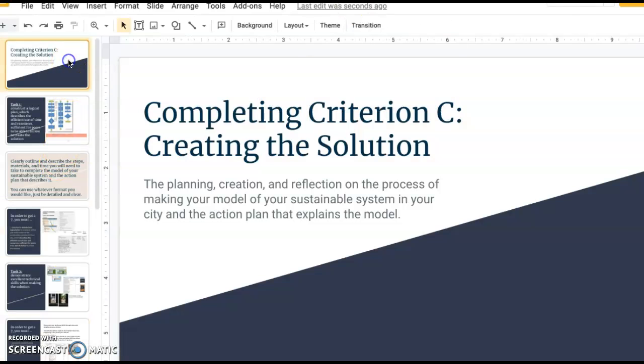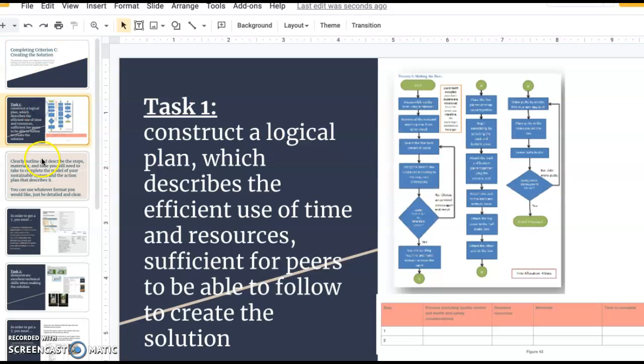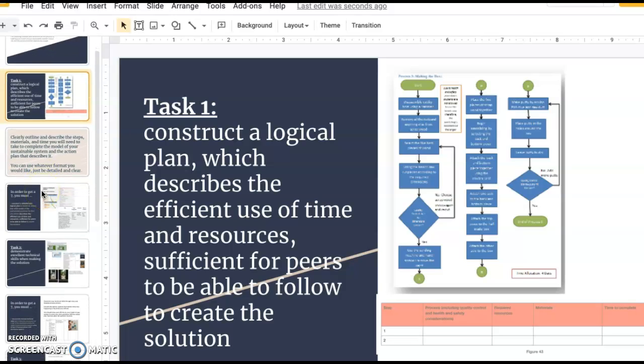So for Criterion C, it's creating the solution. It's the planning, creation, and reflection on the process of making your model of your sustainable system in your city and the action plan that explains the model. So we've already done task 1 where we created a logical and detailed plan that describes how you're going to create your model, how you're going to create your action plan that explains it. So we've already done this. You've received feedback on it on ManageBac if you turned it in on time, and you should be able to apply that to your work so that you can continue moving on with the actual creation of the product.